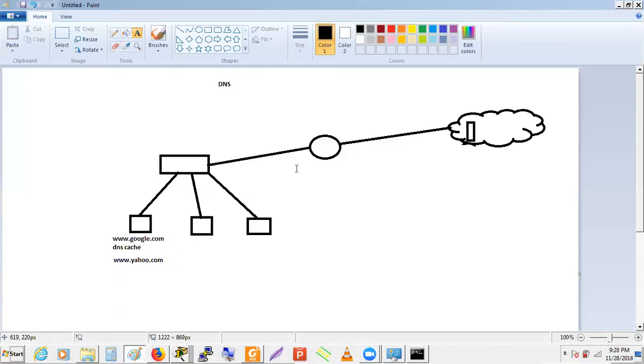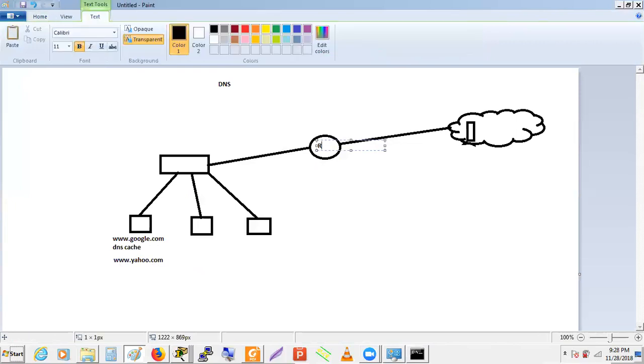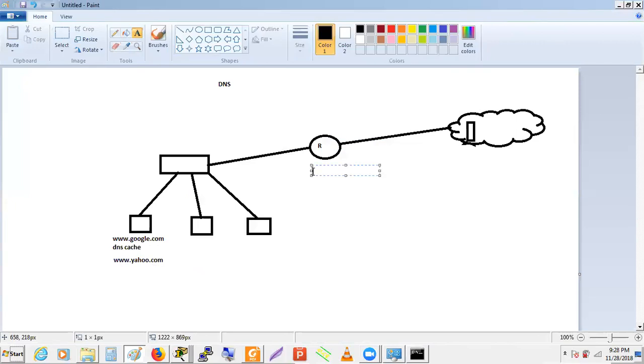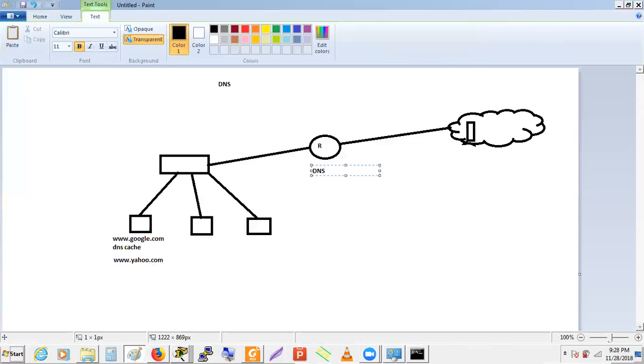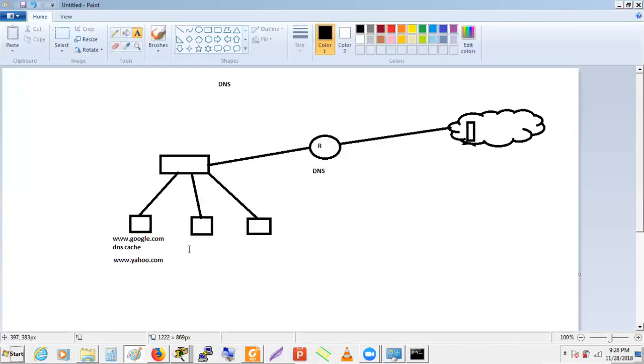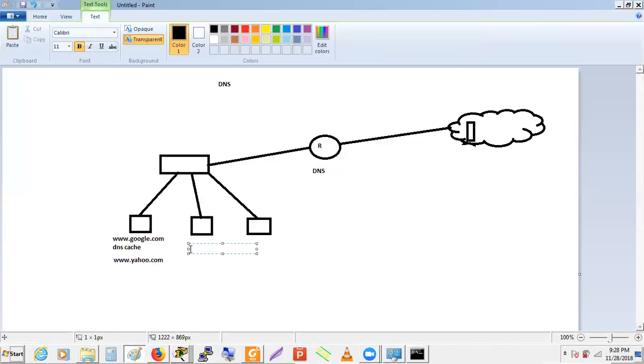So this query will go to the DNS server. Suppose this is our DNS server. This router is also acting as a DNS server. So this query will go to the DNS server, and suppose this client has already accessed yahoo.com. So the IP is already cached on this DNS server, so we can get a reply on this first client with whatever the IP address for yahoo.com is.